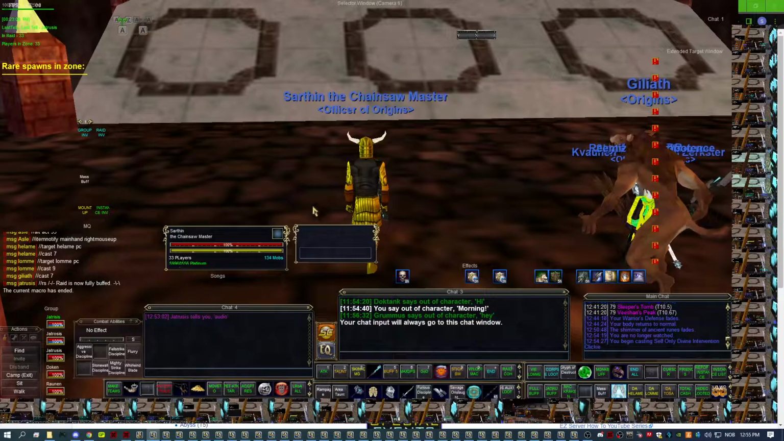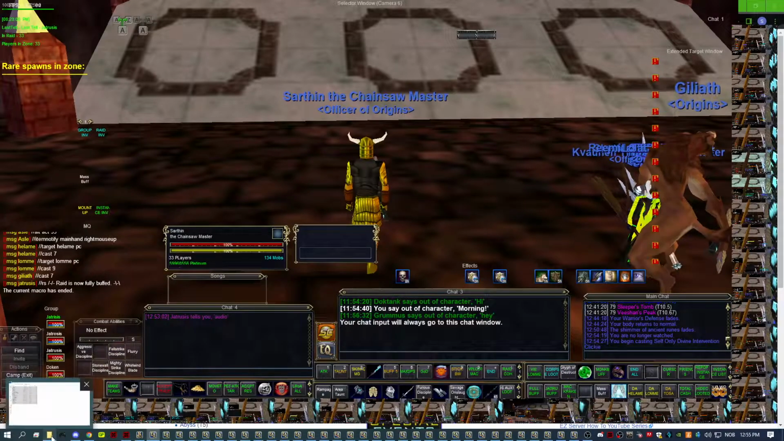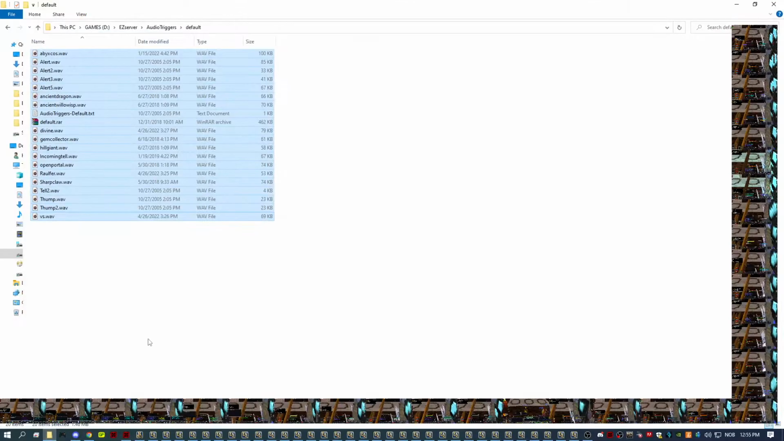But how do you make these? First off, I'll show you the folder where they're situated. In your EverQuest folder, in the audio triggers folder, and then into default. That's where all the audio trigger sound files are. These are WAV files.